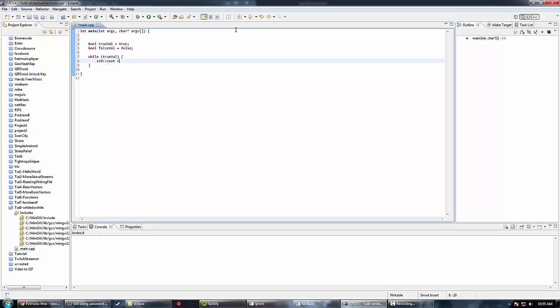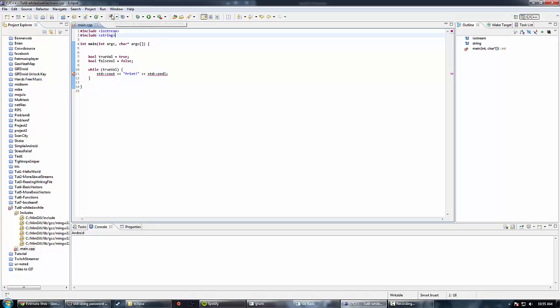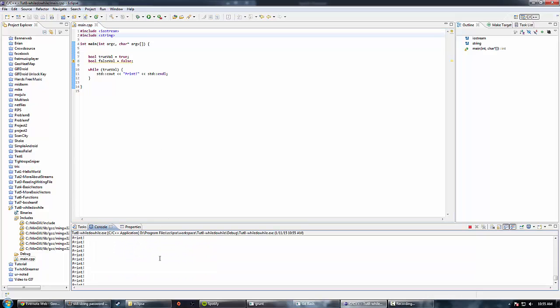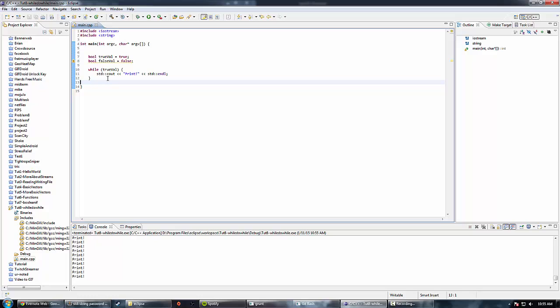So if I do print, this will just print indefinitely. And I wonder if I actually run it. First off, I need to include iostream, and we're also going to be including string for some later stuff. Let's go ahead and build that and run it. It should just print forever until I actually terminate the program because it's stuck in there.